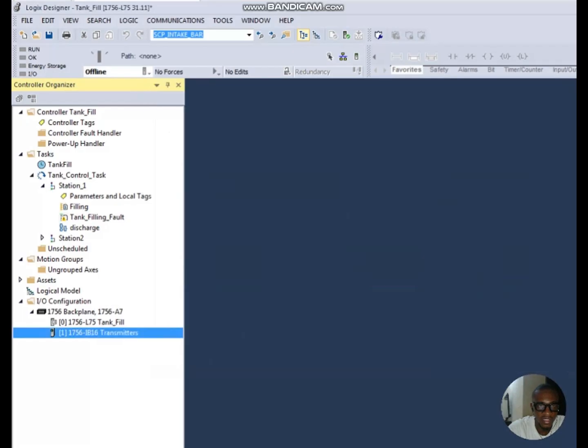So once you close this, you realize that your digital input card has been added to your I/O configurations tab. So that is how you can actually add a digital I/O module. So there are other settings here for this digital module, and let's just go ahead and double click on this.